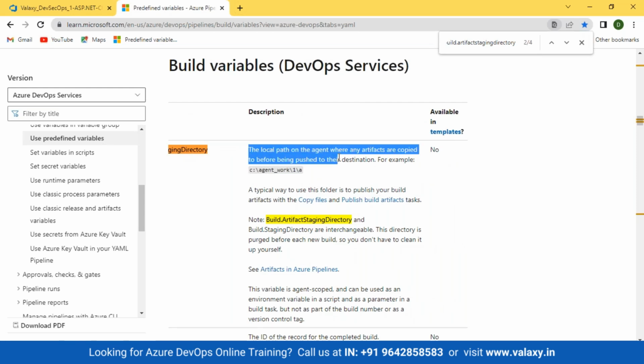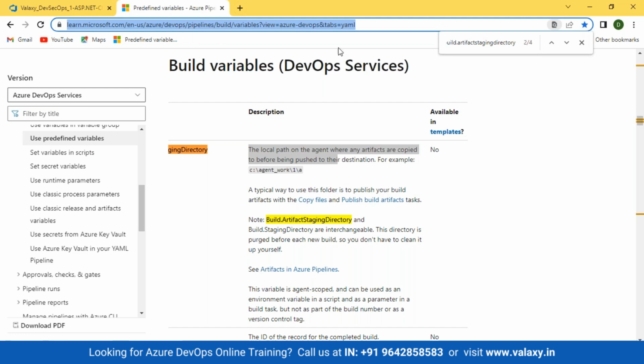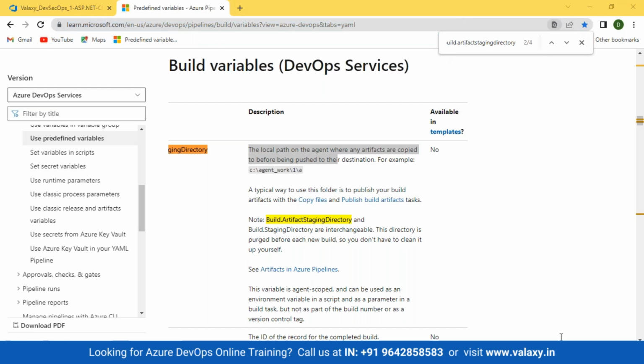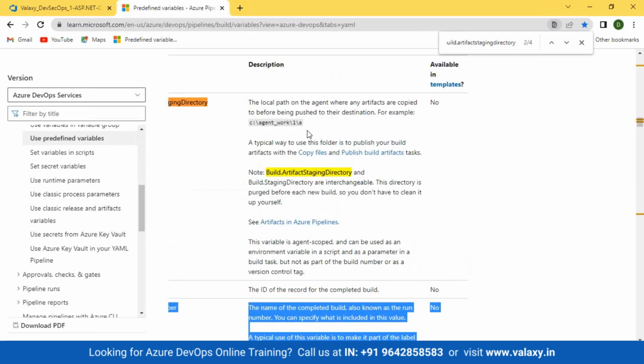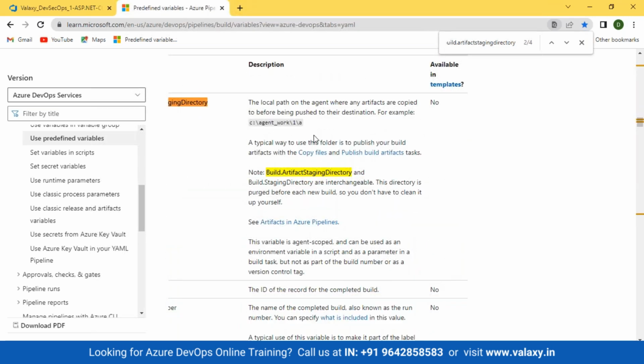So this is the path on your agent pool where your artifacts are copied before it gets pushed to your destination. I'm sharing this link. We'll be using this link a lot. Keep this link as a bookmark because we'll be using a lot of predefined variables, not just this one. So if you have any confusion, go back to your predefined variables section and see what exactly this is.